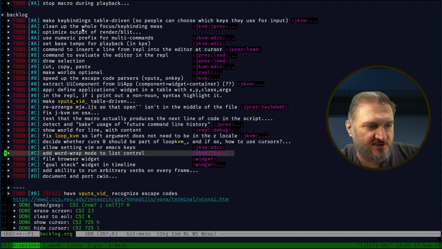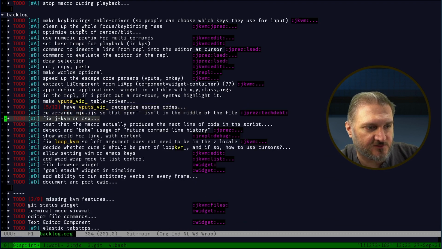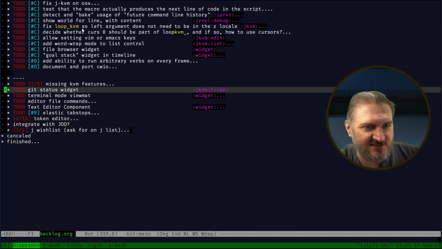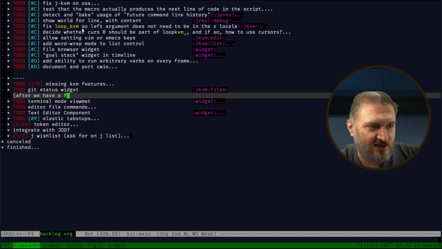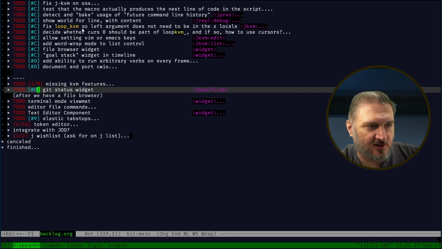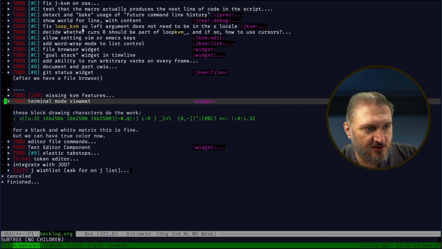I might reprioritize that later, but the prioritization is always up for grabs. Okay. A git status widget implies having a file browser. After we have a file browser, we have a file browser. It's very low priority. I'm not even calling it D. Terminal mode view mat. That's done. Been done for a long time.